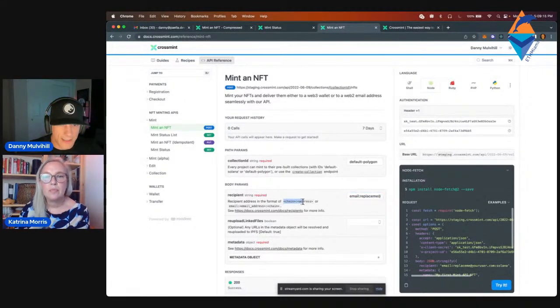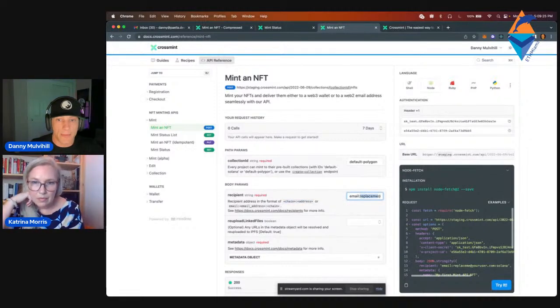So I'm going to highlight these here. If you change the format of this parameter to chain:address, like wallet address, that'll mint it directly to a wallet. In this case, we'll go ahead and mint to my email address.